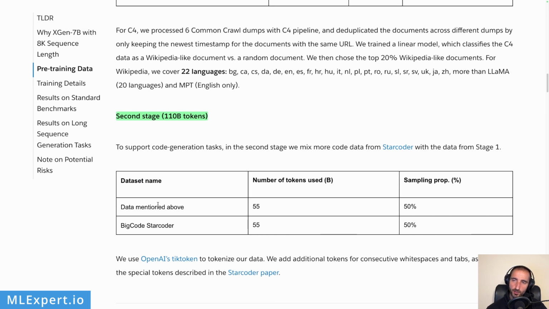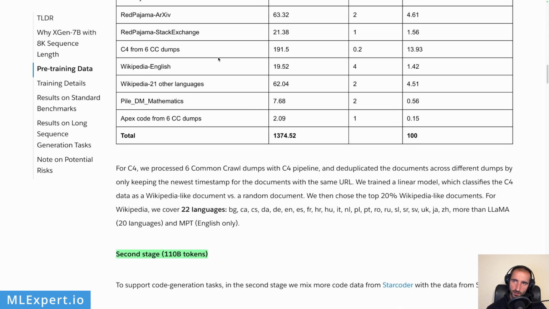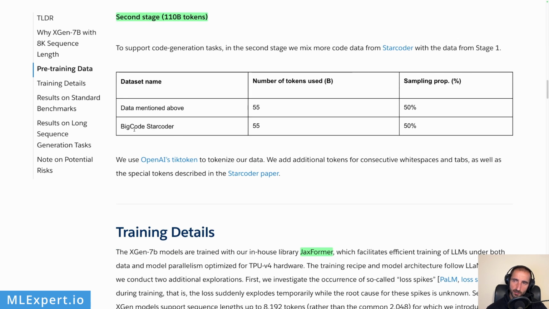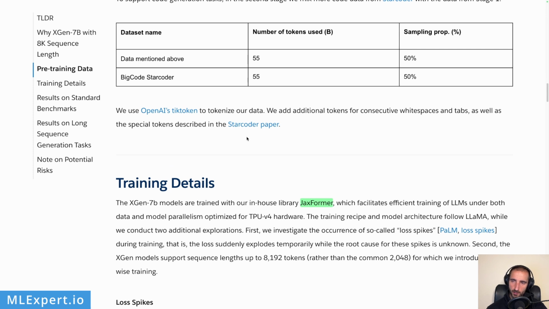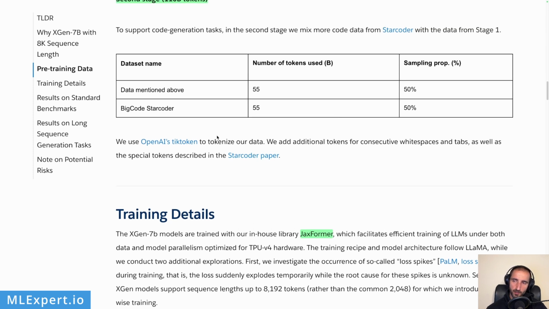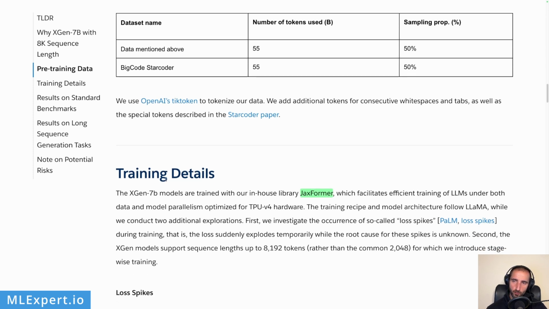And here you can see that they're pretty much mixing 50% of the data from the original first stage, and then this dataset that is from StarCoder. Interesting, but I'm not sure why they do that. Probably they will release some more information about it. So what about the training?